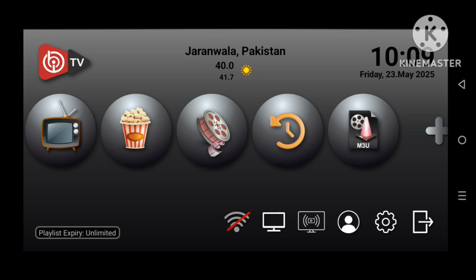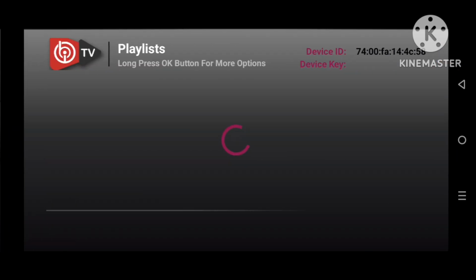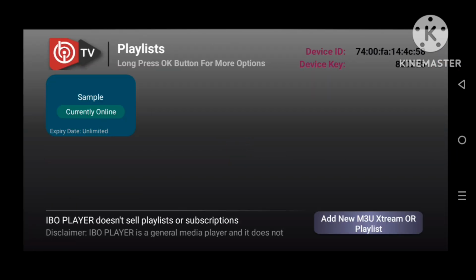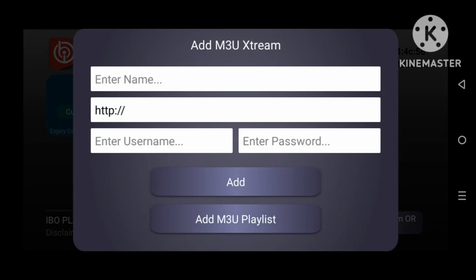To add your playlist, click on M3U. Then wait for 5 seconds. The app shows the device key and device ID. To add your playlist, share it with your IPTV subscription provider and add your playlist. You can also add Xtreme codes.